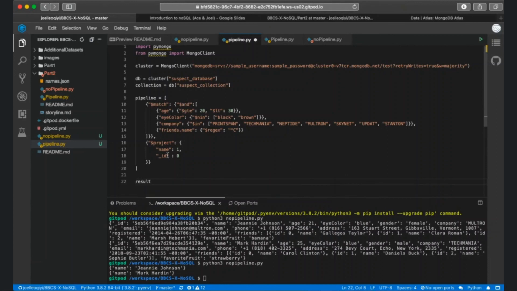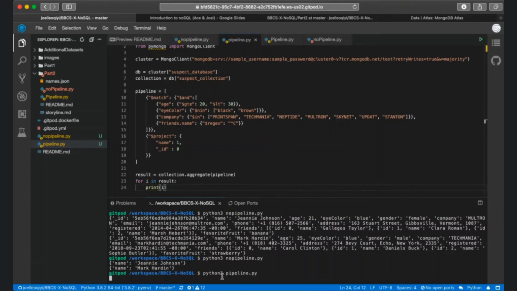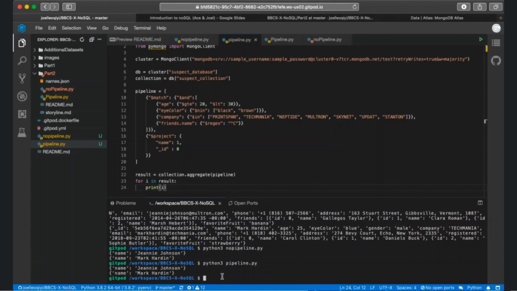So I'll use the result. Result is equal to collection dot aggregate. So MongoDB has this aggregate function or method that allows you to aggregate a pipeline. Right? After result, it returns you a cursor object, so you need to loop it through to get your answer. So if everything goes well, there's no syntax error, you should get the same thing. Okay. So essentially that is a very, very simple pipeline.